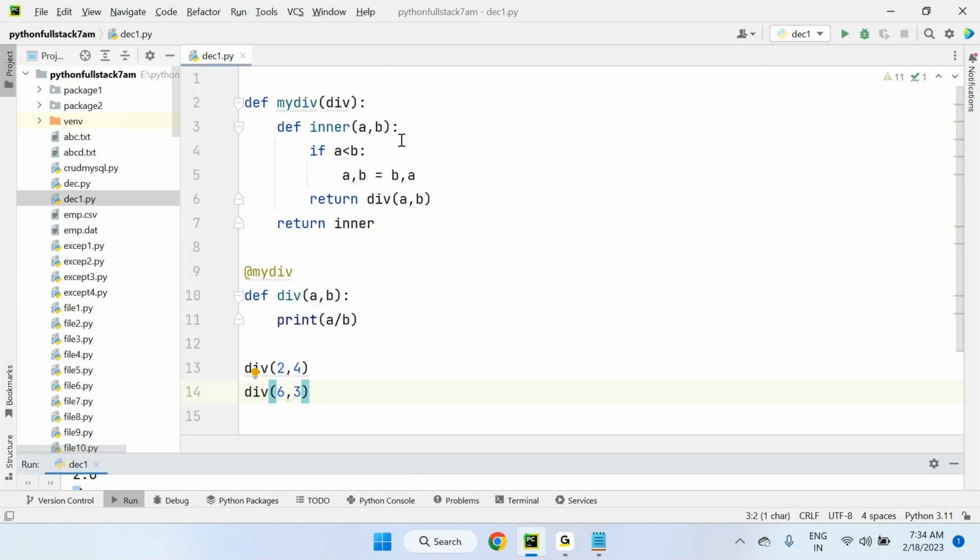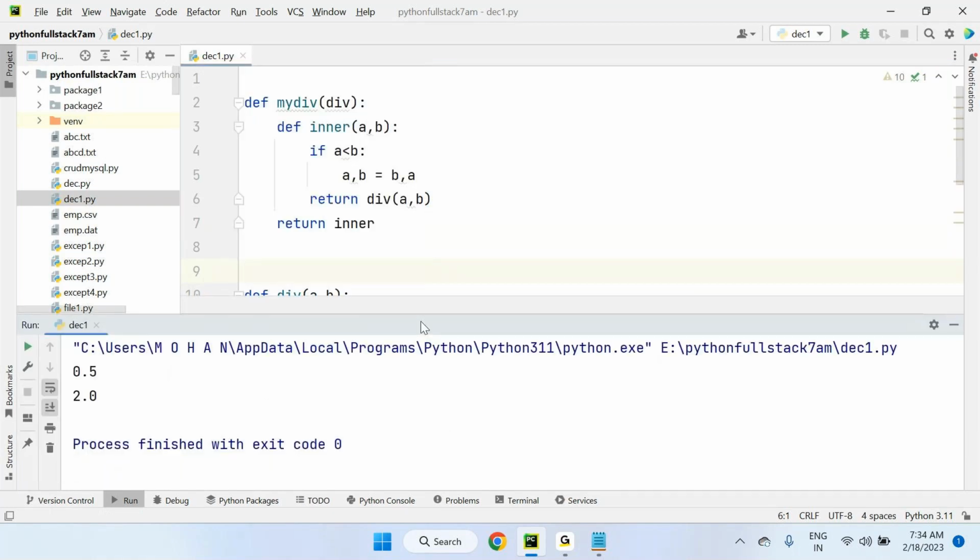So explicitly we are preparing the function, and that function we are assigning onto the decorator logic. This decorator logic I'm using. If you don't want to apply the decorator logic, you can remove this. The same logic will come: 2 by 4 means 0.5, 6 by 3 means 2.0, like this.